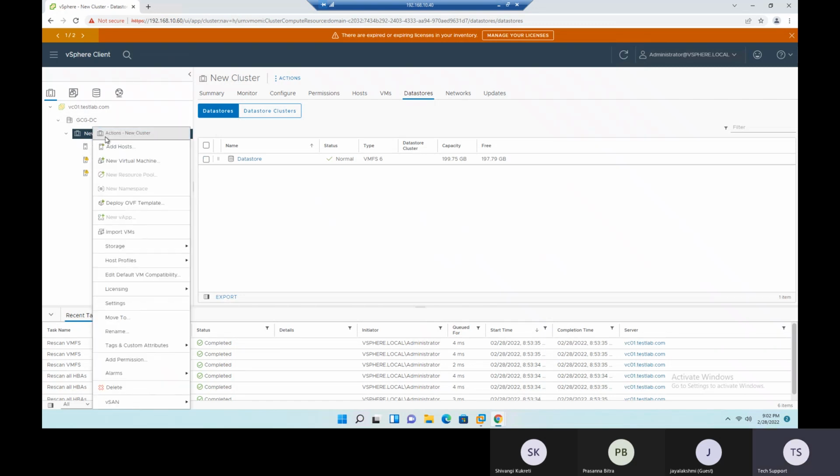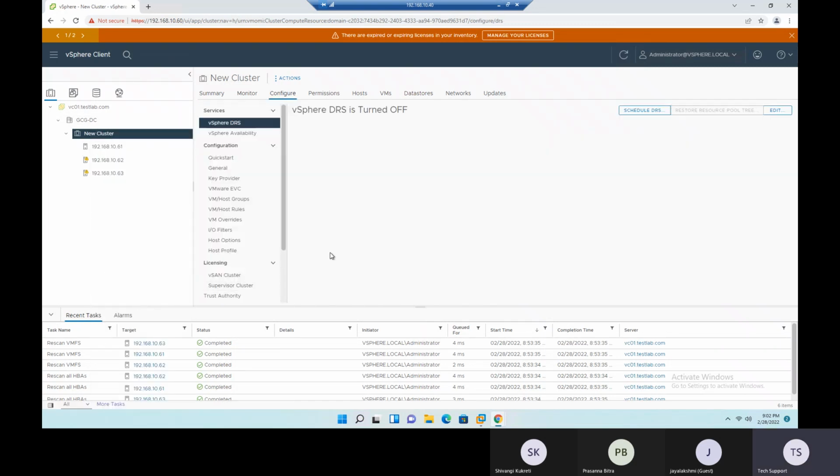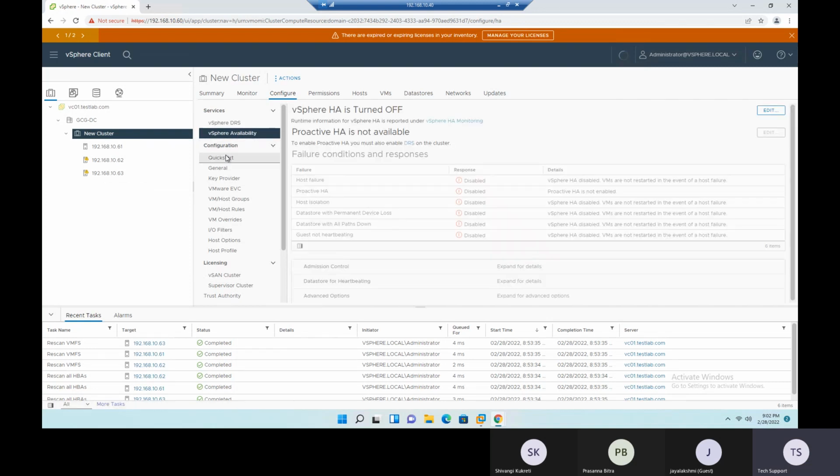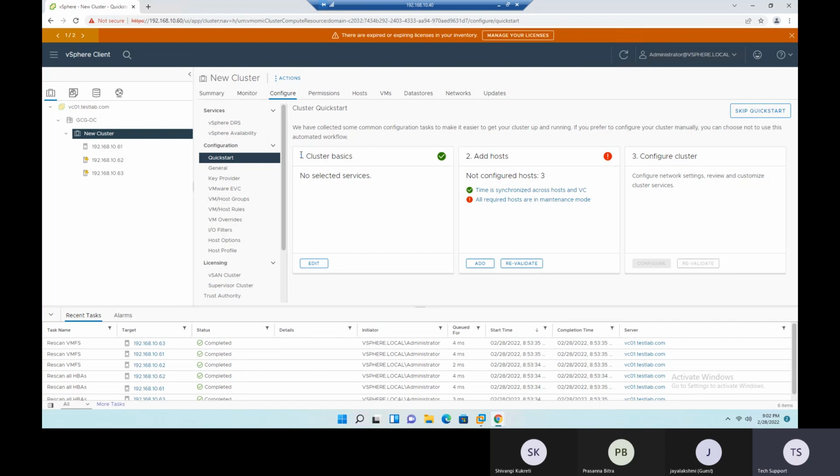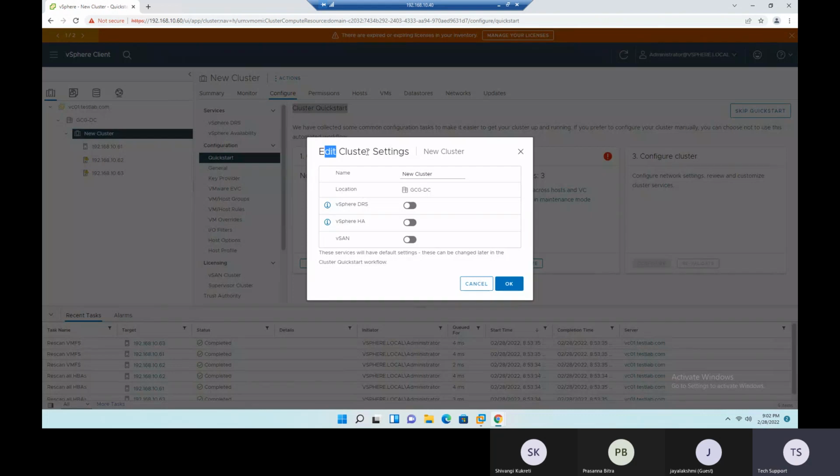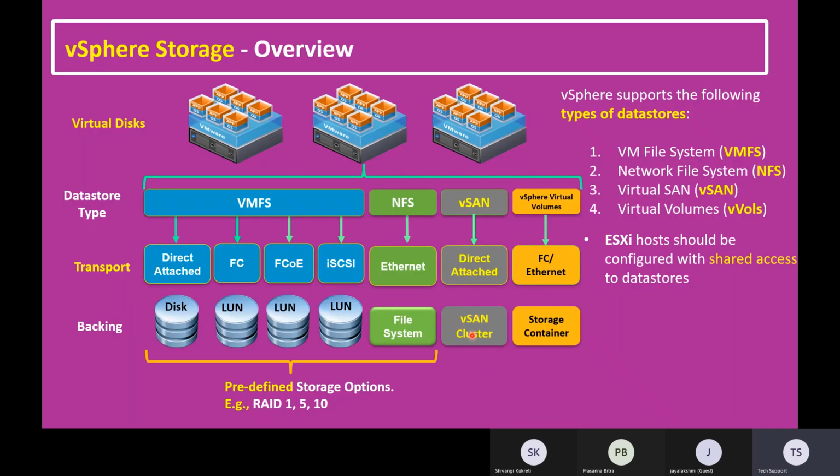See, when I right click the cluster and go to Edit Settings, we can see the DRS feature availability. If you want to enable it on the cluster, we can enable it from here. Or you can use the cluster Quick Start method to enable the vSAN feature. When I click here in our cluster Edit Settings, we can see the vSAN option. So that's why we can use the vSAN cluster feature. The same option I mentioned here, vSAN cluster.